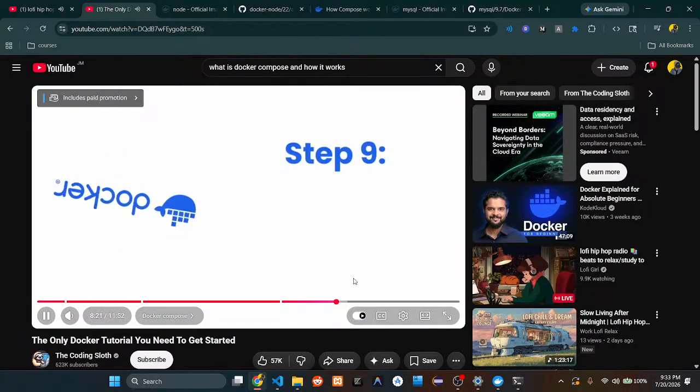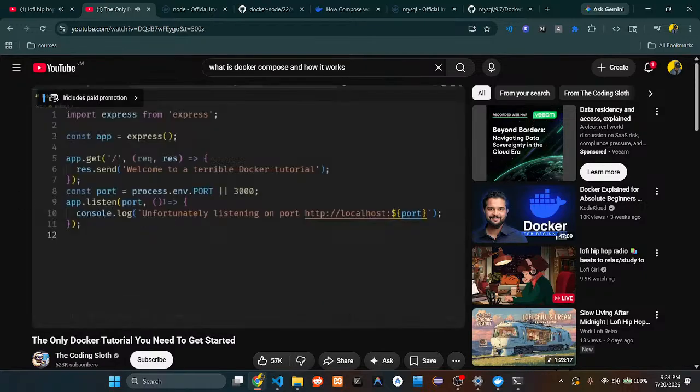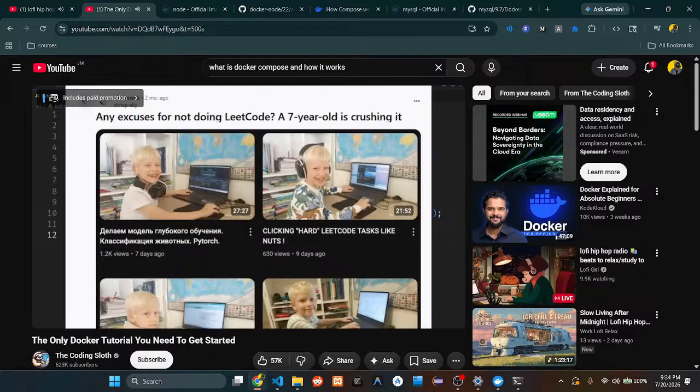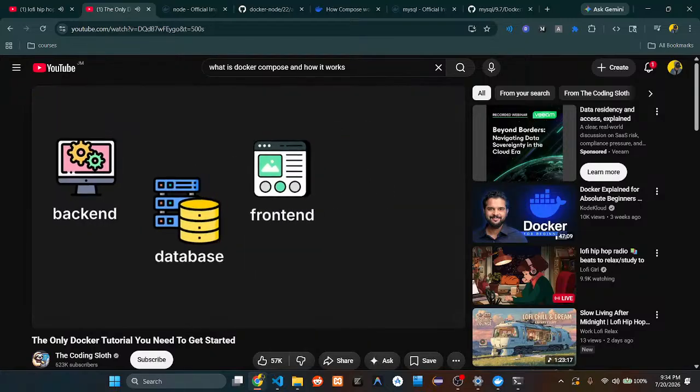Step number 9, Docker Compose and Docker Volumes. Let's be honest here. This node example was really simple. Nowadays, babies in the womb can do this example. What if we wanted to add a database? What if we wanted to add a front end? How do we add that with Docker?